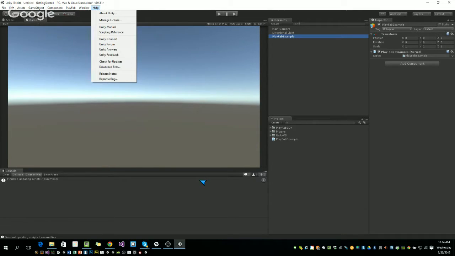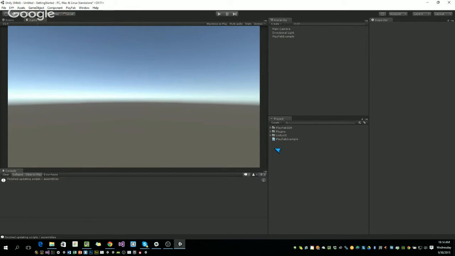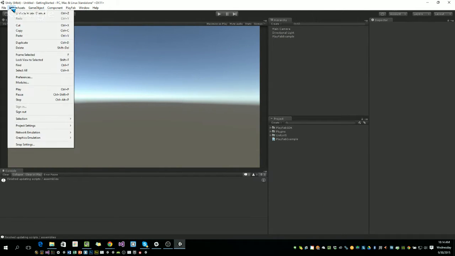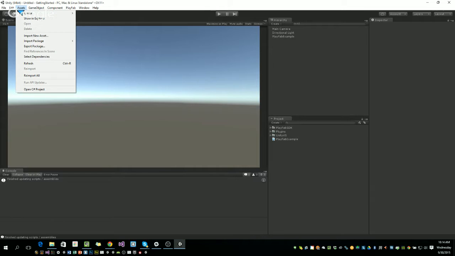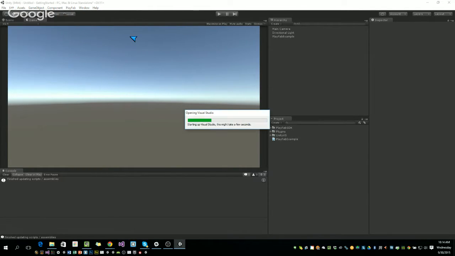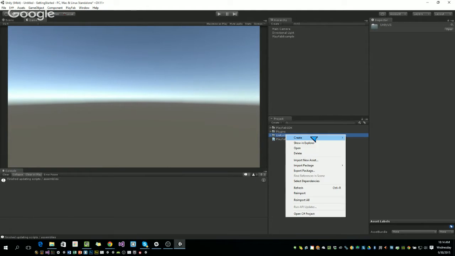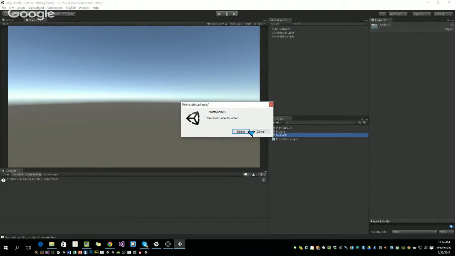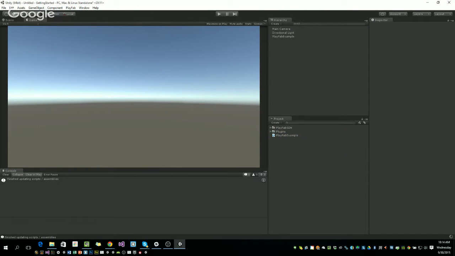Why does Visual Studio hate me so much? Why isn't it opening my project? Oh, because 5.2 has it all built in now. That's right, I forgot. That's very cool. So I actually don't even need this VS plugin anymore. Delete that out of there.